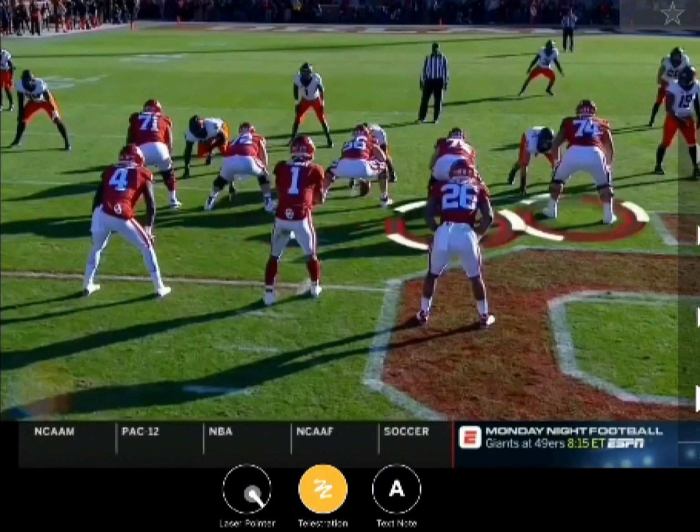Right here, Oklahoma's in a 2-back set. Their play side back, they always send him to the number 1 backer outside the box. And again, he's going to try to put his play side shoulder on.